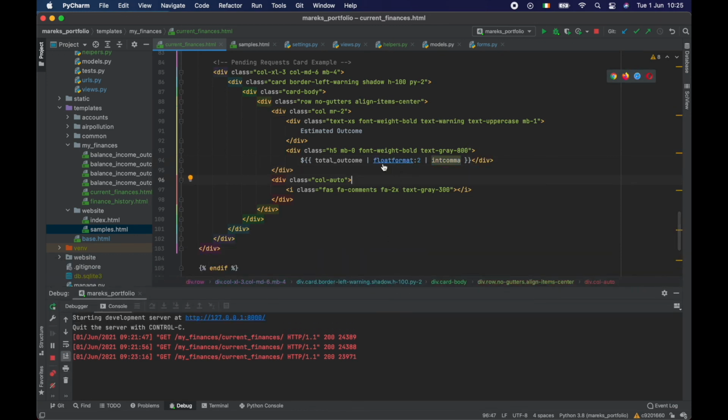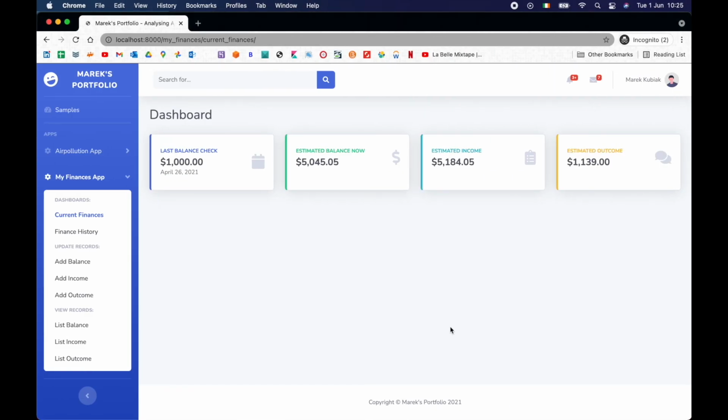Okie doke. So let me just go back and refresh, and we have all the numbers displayed, and we have a starting point of our dashboard. So obviously we can change those, and I'll change them in the background. I'm not going to show you what I'm going to go with. Maybe next time, just so you know.